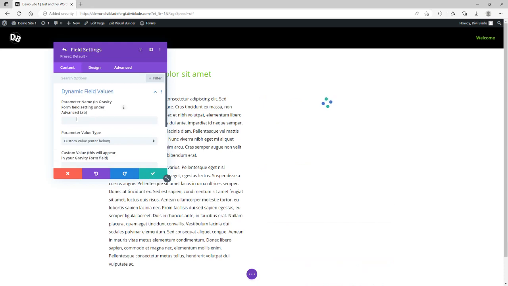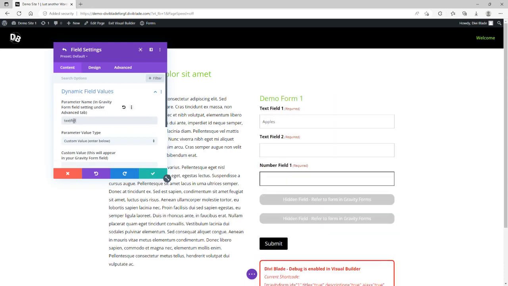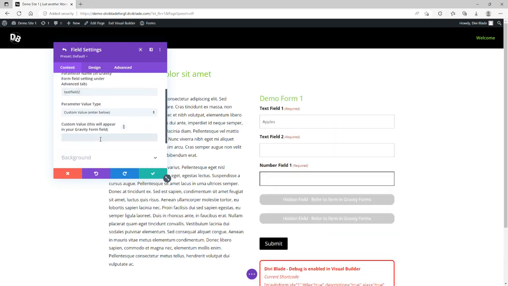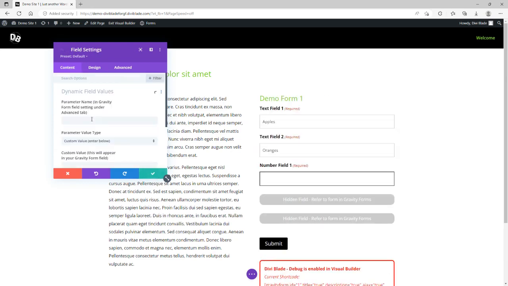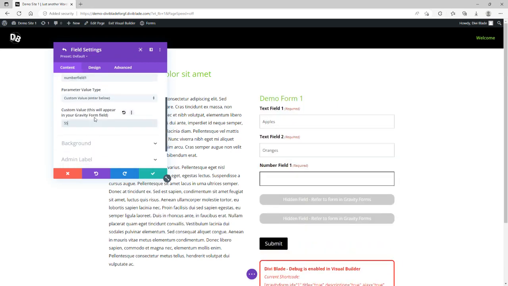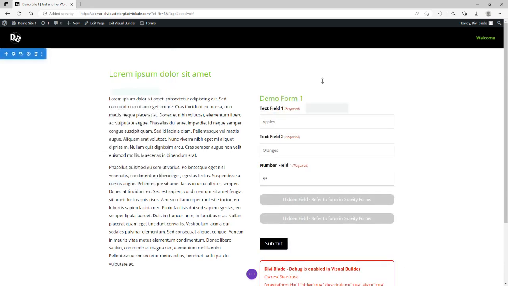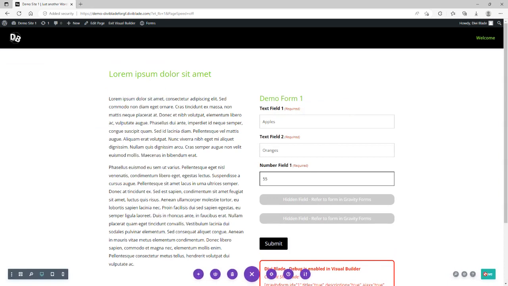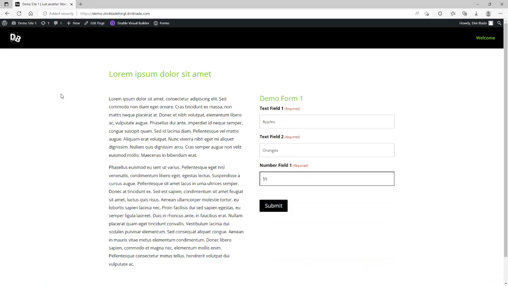I can do another one for text field 2. We'll call this one oranges. And finally, number field 1, we'll put in 55. So if I save and exit Visual Builder once again, so there's my form pre-populated with the values that I gave it.